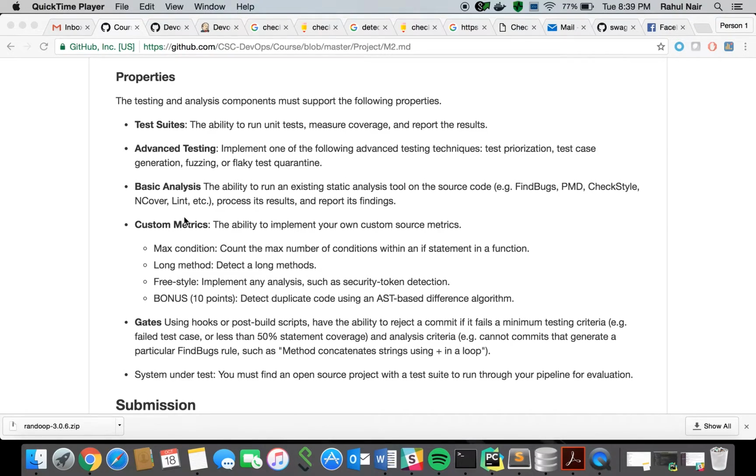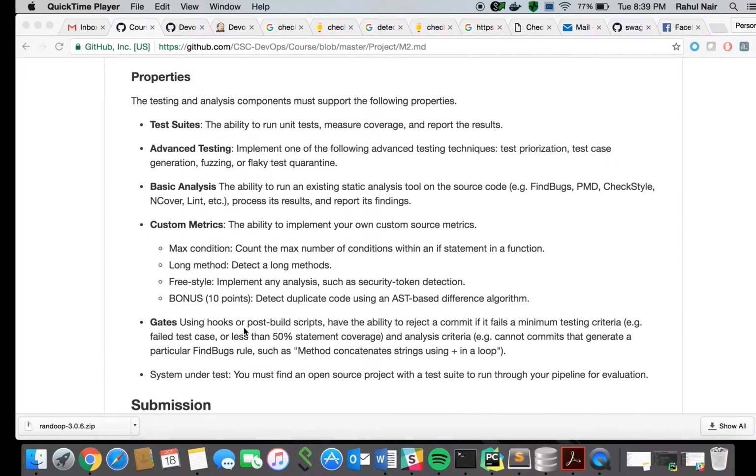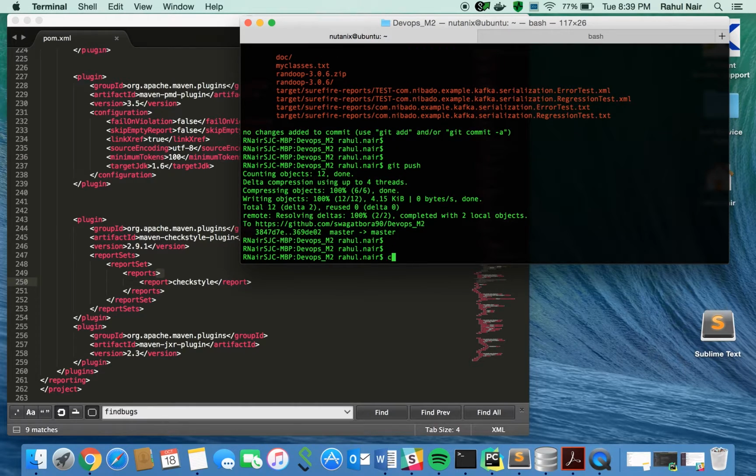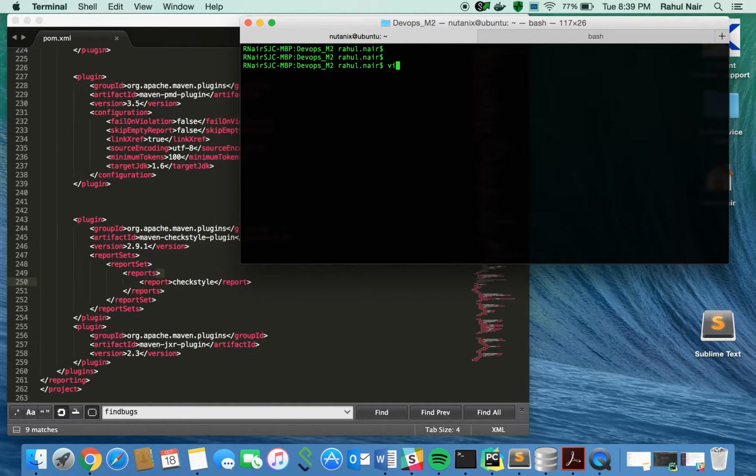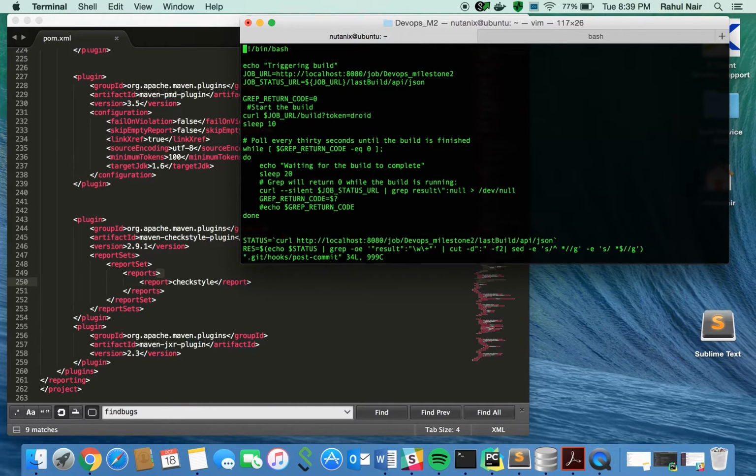Thank you. In order to perform the gates, what we've used is post-commit hooks. So this is the post-commit hook that we're using. Essentially, what the hook does is it checks with the Jenkins web API for the particular job that we have configured.